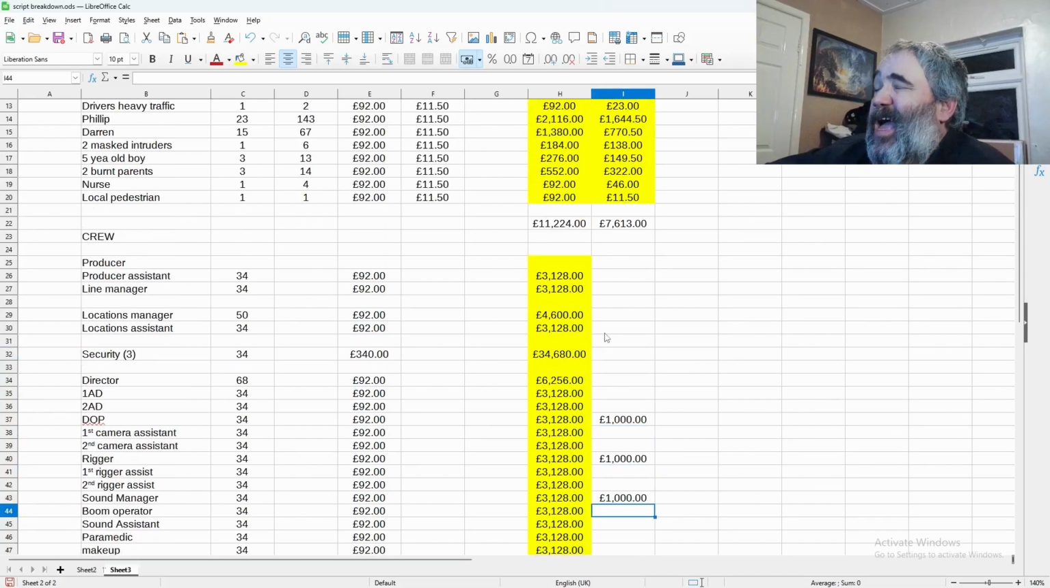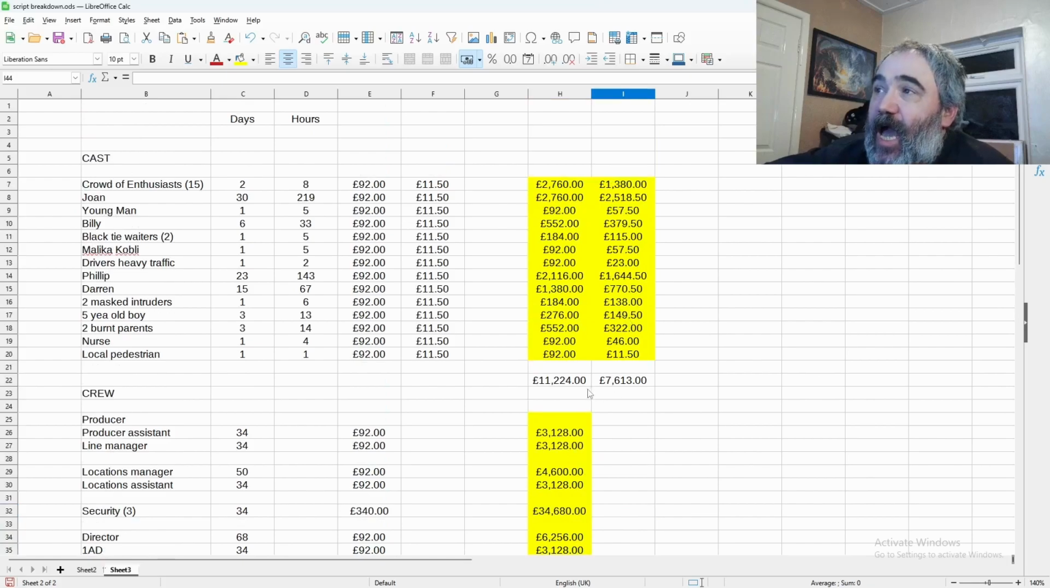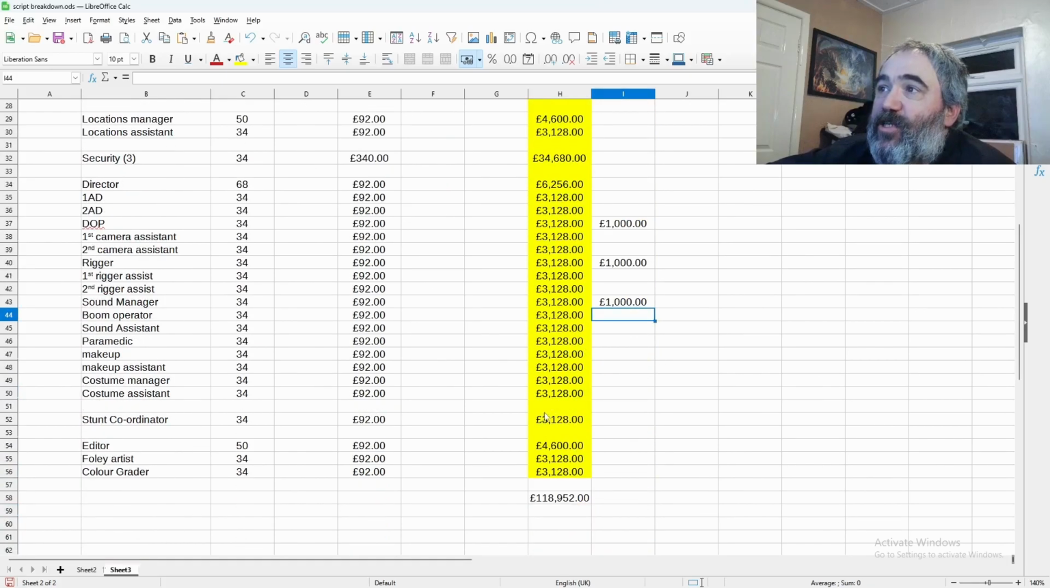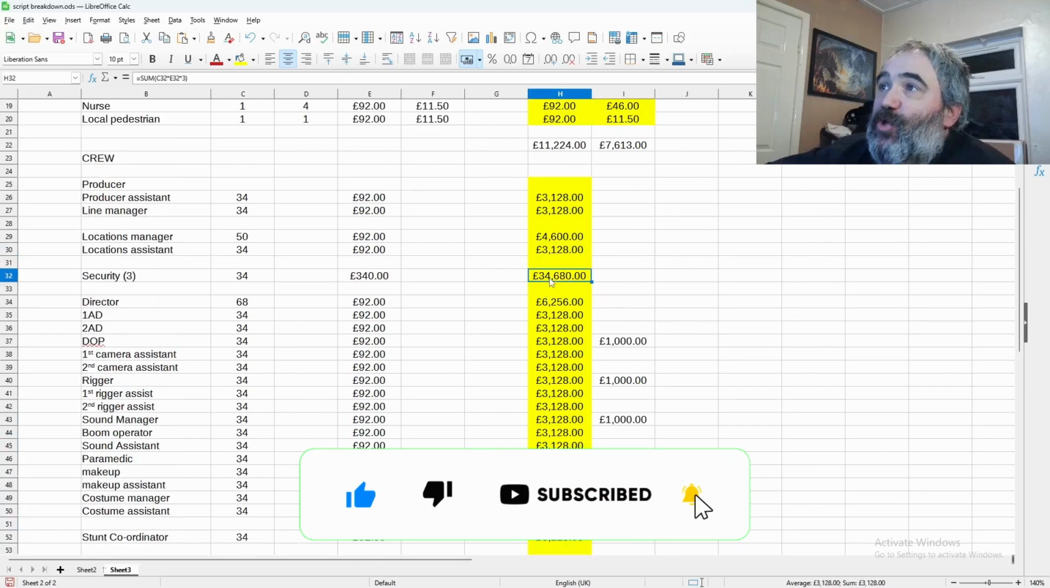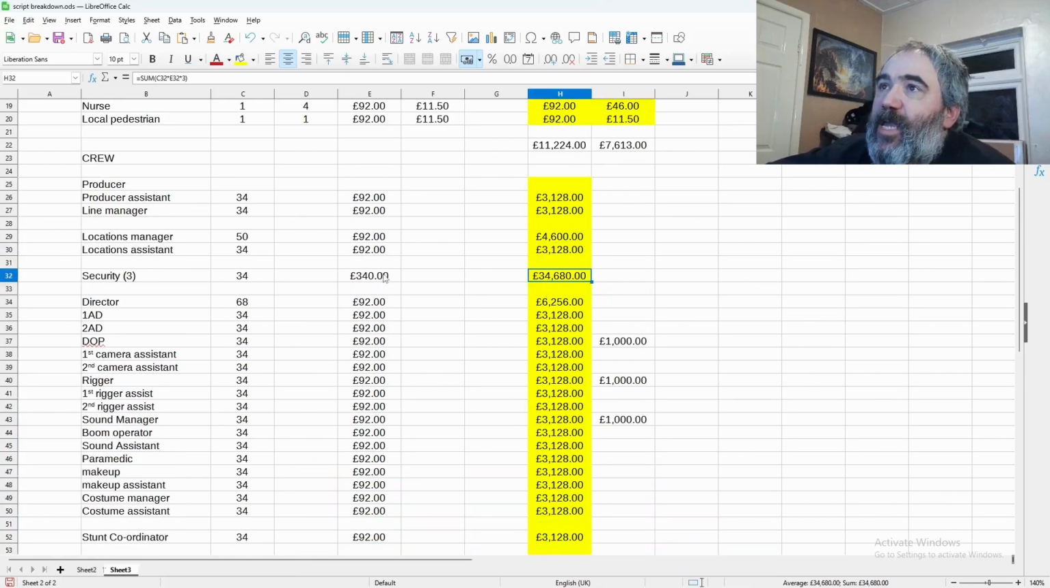This is just the basics. I can fiddle with these. I can reduce them. I can say, right, instead of 3,100, we'll pay you 3,000. Instead of 4,600, I'll pay you 4,500, and so on and so forth. The security we could take on our own, which would reduce that by £40 a day, and pay them 150 a shift. We're talking about 12-hour shifts.